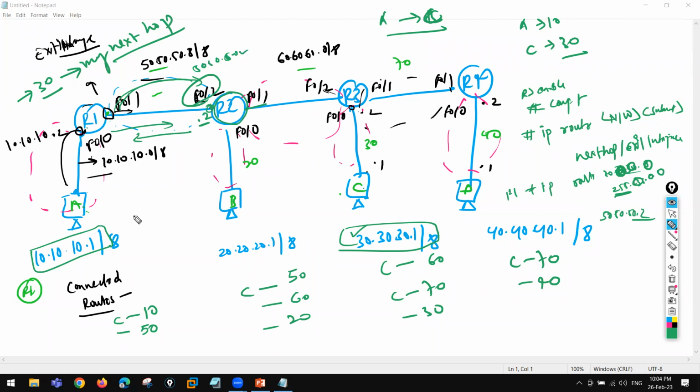So now what will happen? R1 knows about the 30 network, because I have given this route. The sign for a static route is S. I'll show you the routing table, and at that time you will see how it is there. So to reach 30.30.30.0, the next hop is 50.50.50.2. That is how there would be an entry.